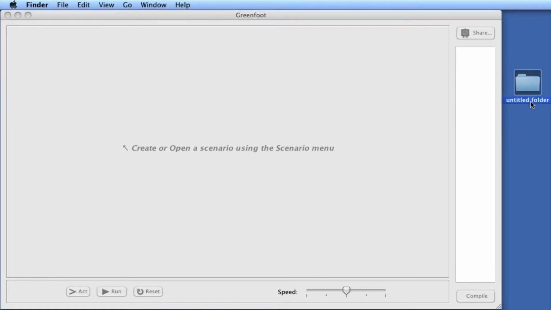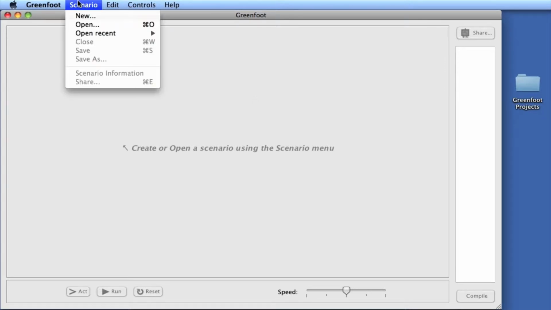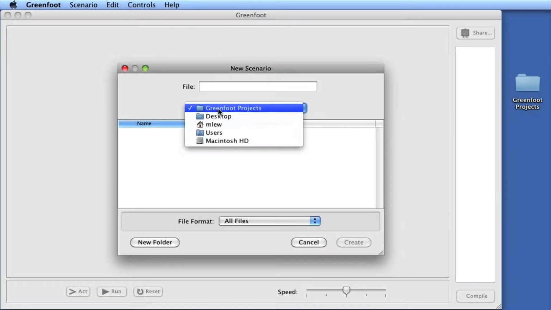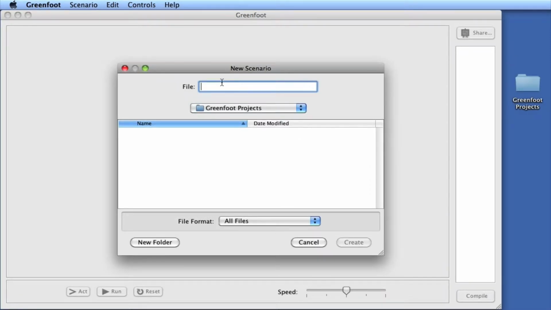on my desktop, and I'm going to call it Greenfoot Projects. This is where I'm going to store all the files for my Greenfoot programs. Actually, in Greenfoot they call them scenarios, but it's basically a project folder. So once I've done that, I can go Scenario, New, and inside the new Greenfoot project folder, I'm going to create my first scenario. I'll call it First Scenario.